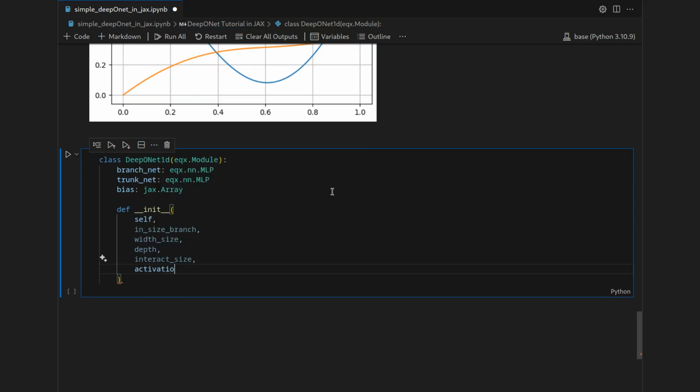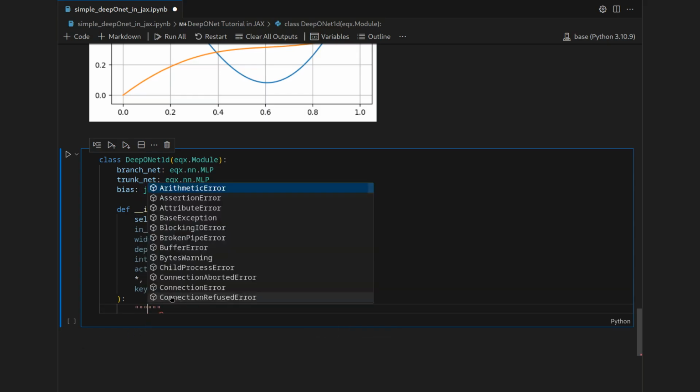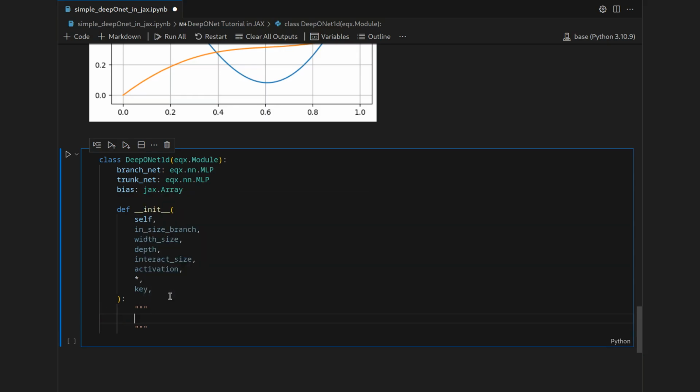And then we also need an activation function. And then ultimately, as a keyword-based argument, we will hand over the key. So this is a JAX pseudorandom number key, and that's a very typical pattern you see in Equinox, having this as the keyword argument, because we always need a random key for the reproducible pseudorandomness we have in JAX. And then let me note as a docstring, just to have that also written down, that for simplicity, branch and trunk MLP are configured similarly.